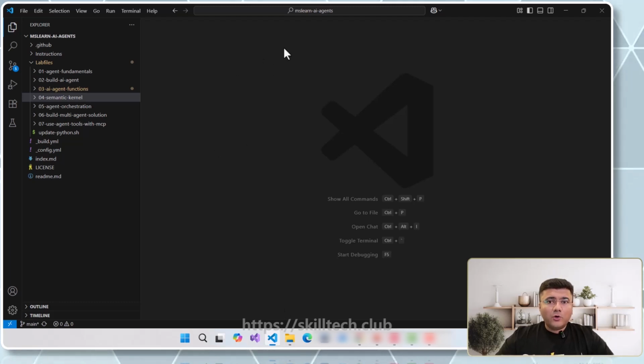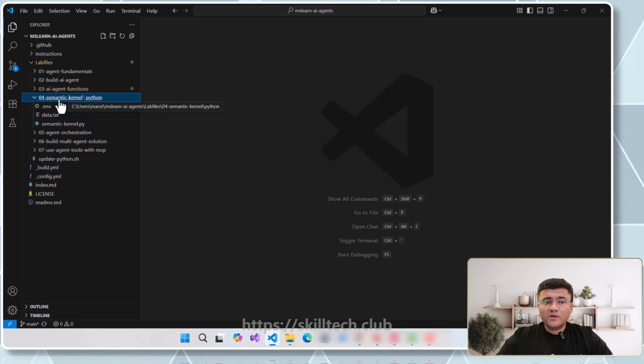Okay, I have cloned one repository. This is a repository we used in the previous lab also. It's the same repository which has multiple lab samples available. In the previous video, I used this one, which is Azure AI agent function. And now I'm going to use this one, which is lab number 4, semantic kernel.